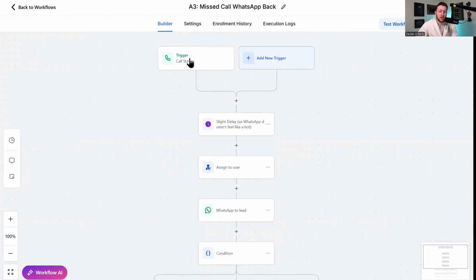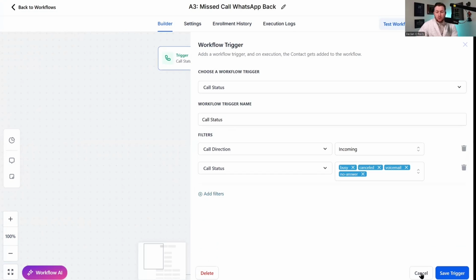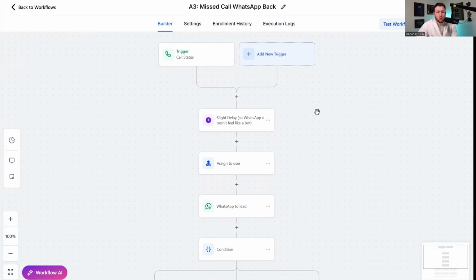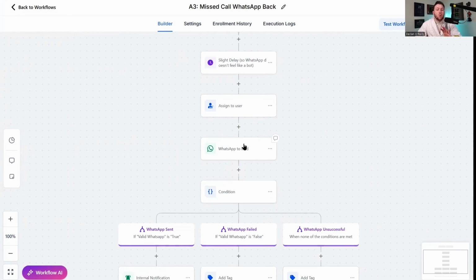Let's check it out. So as you see, the call status comes in: busy, canceled, voicemail, no answer. And immediately it gives a wait, it assigns to a user, and it sends that WhatsApp out.